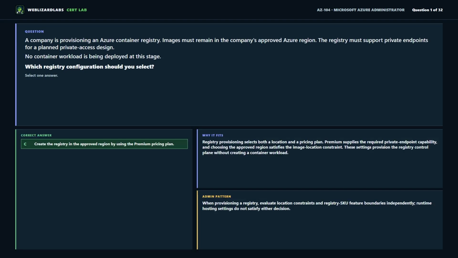Answer C is correct. Create the registry in the approved region by using the premium pricing plan. Registry provisioning selects both a location and a pricing plan. Premium supplies the required private endpoint capability, and choosing the approved region satisfies the image location constraint. These settings provision the registry control plane without creating a container workload. When provisioning a registry, evaluate location constraints and registry SKU feature boundaries independently. Runtime hosting settings do not satisfy either decision.